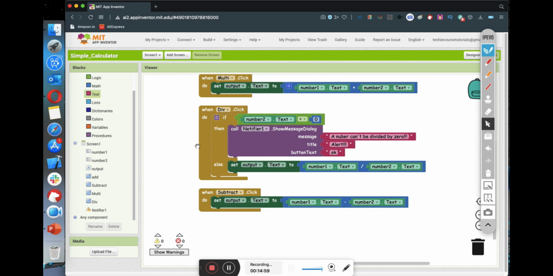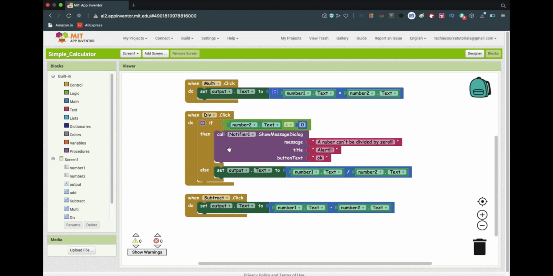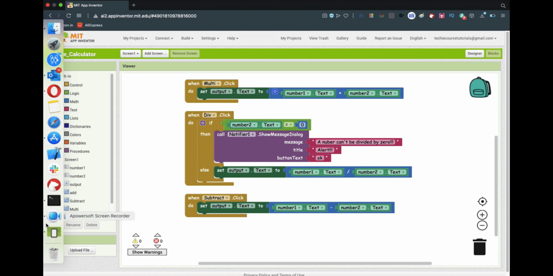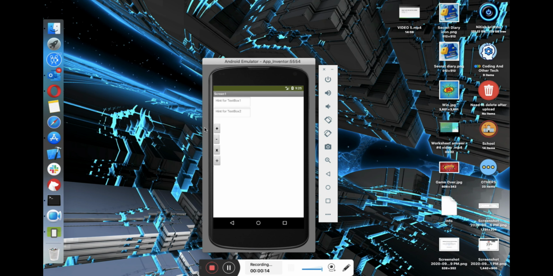So let's just go ahead and test that app now. Let's see how it tests the app in my emulator. So I say connect and it's already connected, so let's just go to my emulator, and now it's connected. The first number I'm going to give as 2, the second number as 4, and I click on addition. It says 6, which is the correct answer. I go on multiplication -2, subtraction -2, and the multiplication 8, and division 0.5.